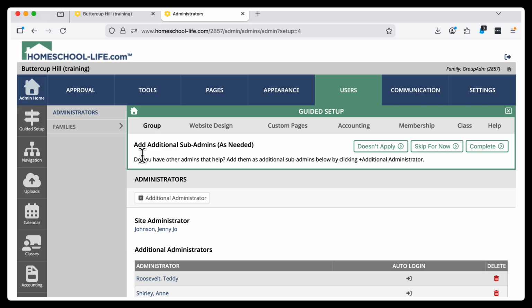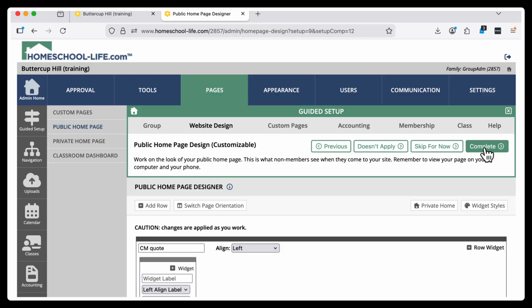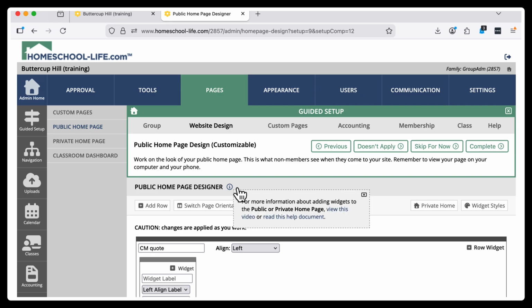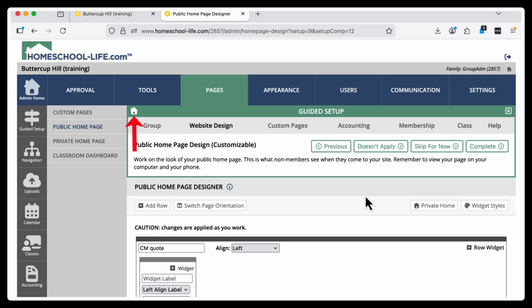To use the guided setup, just select the topic that you want to learn about. It will open the relevant part of the admin portal with additional explanations and hints displayed in this green area at the top. You can configure the things that need to be done on that page, and then move to the next step via one of these 3 buttons. Some parts of the guided setup will have an info button that links to a PDF or a video tutorial for even more detailed information. You can go back to the guided setup home by selecting the little house icon, or you can exit the guided setup by selecting the X.